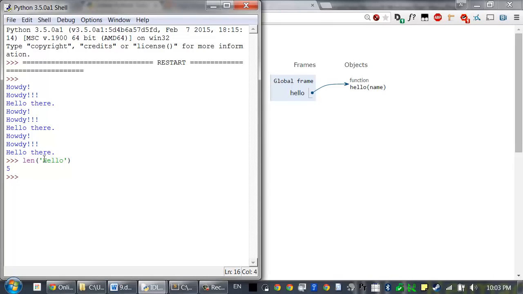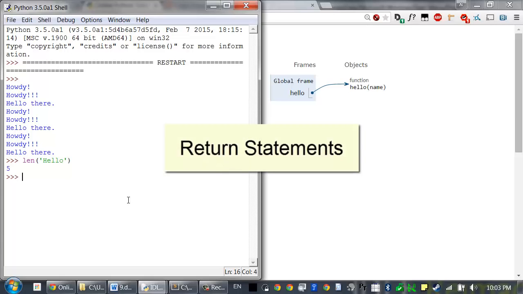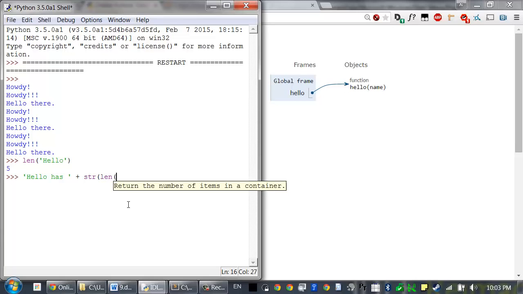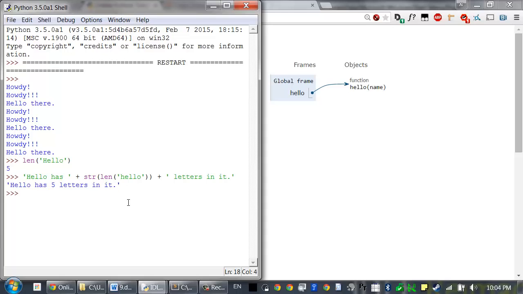When you call the len function and pass it an argument such as the string hello, the function call evaluates to the integer value 5, which is the length of the string you passed it. Function calls can be part of expressions because they evaluate to the value returned by the function call. Let's try the expression 'hello has ' plus call the str function, call the len function, pass it hello, plus ' letters in it'. This expression evaluates down to this string. It has these two function calls in it.